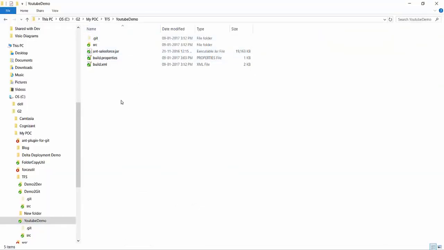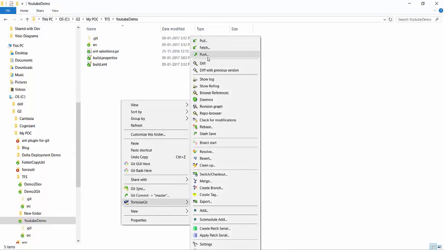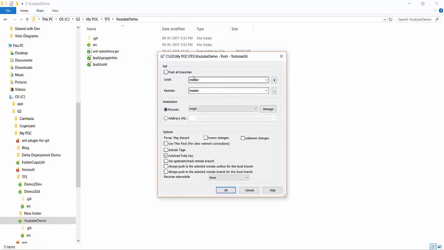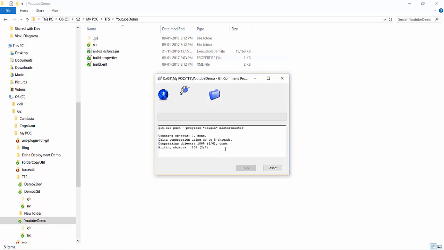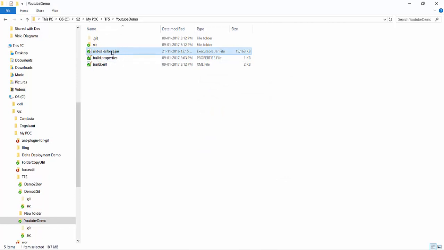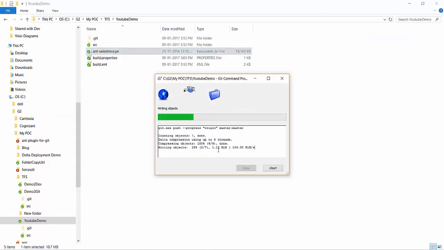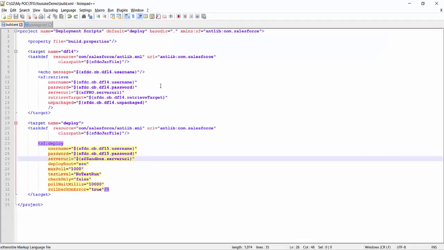I will go back on my system and say let's push, and I'm saying okay, let's push all the branches. It would be a little bit slower because I am pushing a jar file, and the jar file itself is around 18.7 MB, so around 19 MB. So let's go back to the build.xml meanwhile and see what exactly we are planning to do.